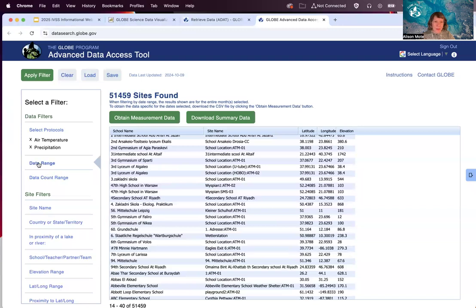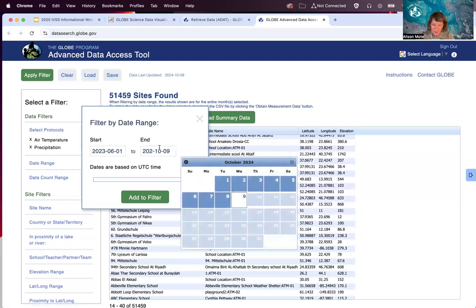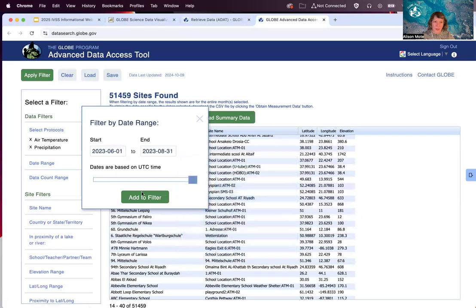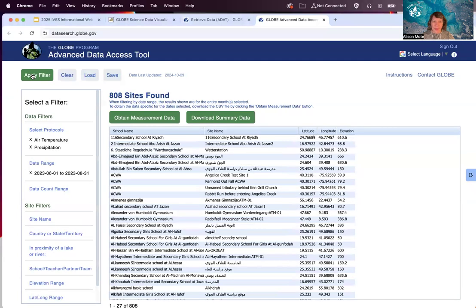So let's go ahead and do that. I'm going to add in my date range here to narrow that down a little bit. I'm interested in the summer of 2023. So I'm going to enter June 1st, 2023 through August 31st, 2023, and I'm going to add that to my filter. Anytime you change a parameter here in the filter side, you need to reapply that filter. So I'm going to click Apply Filter. And now we went from over 50,000 sites to a little over 800 sites that have collected air temperature or precipitation measurements in the time frame that I'm interested in.